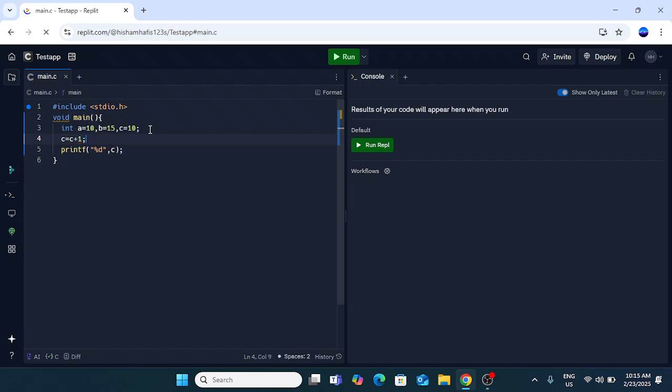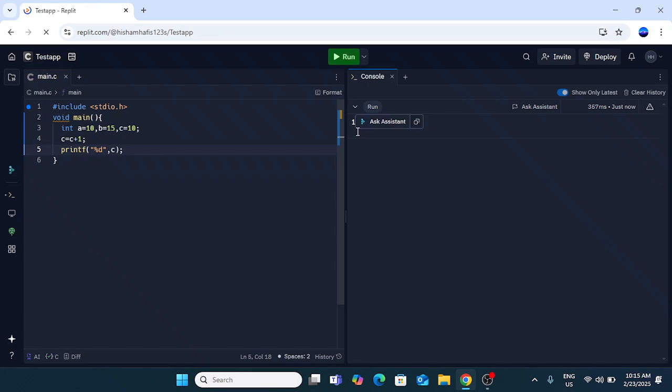Let's first write c equal to c plus 1. That means c, whose value is 10, plus the value of 1, which is 11. So the c gets assigned, by using the assignment operator equal to, a value of 11, and then we will print c using this code and run it. We got 11 here, and that's how you do the assignment operators.